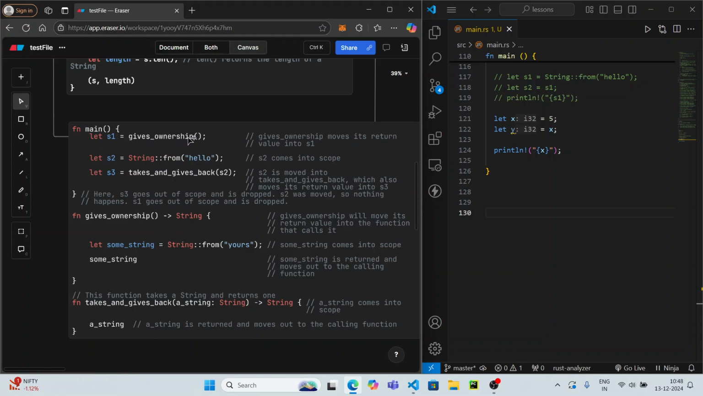So give ownership is returning the literal yours of string type, obviously, and placing it into s1. So the function give ownership, or rather the variable some string, was the owner of yours over here. But with the return of some string, the ownership of the literal yours was moved into s1, because s1 is equal to the return of the give ownership function.